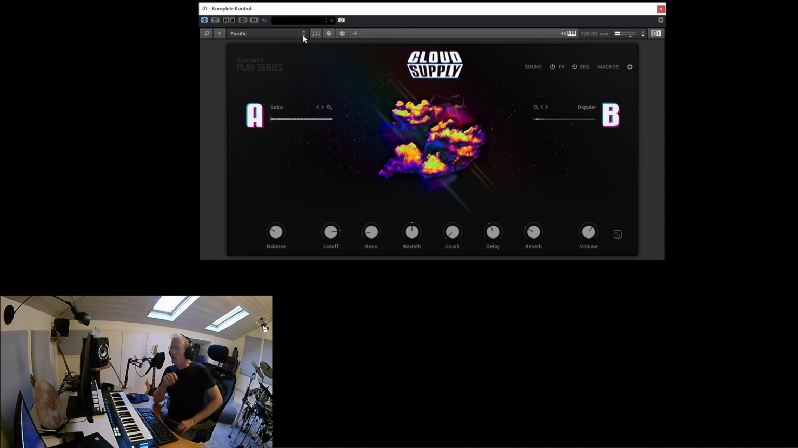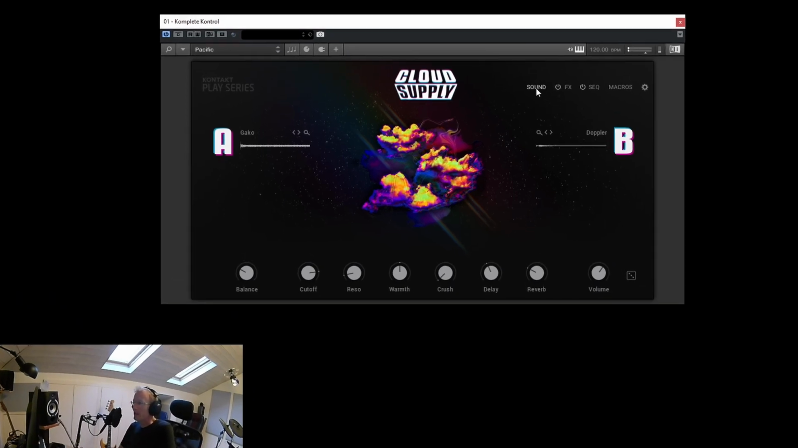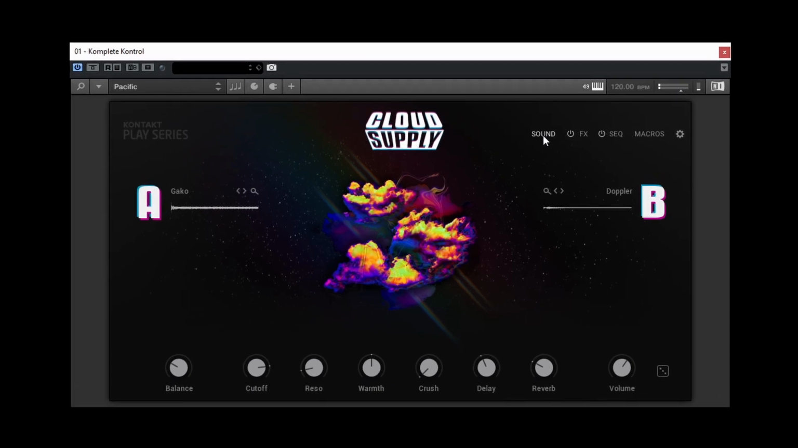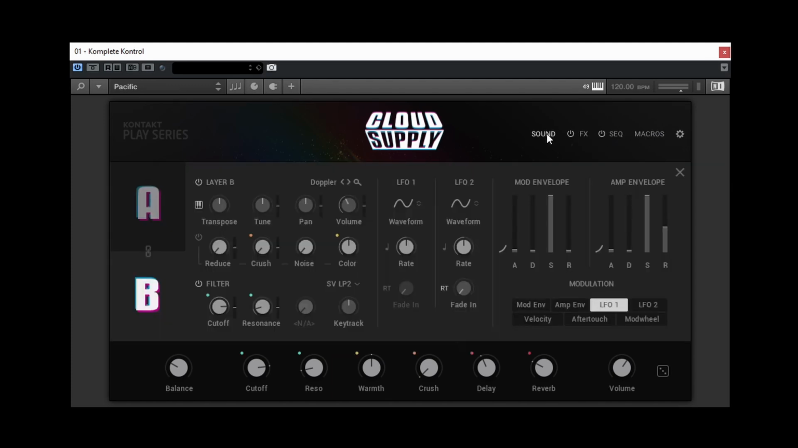Right, so let's have a quick look at the sound menu. So right at the top, we have the sound, effect, sequencer, macros, and some settings. So let's start with the sound. And here again, we have the split here between A and B, and you can lock them together. And if we have a look at A, you can see this is the layer A. You can turn it on and off.